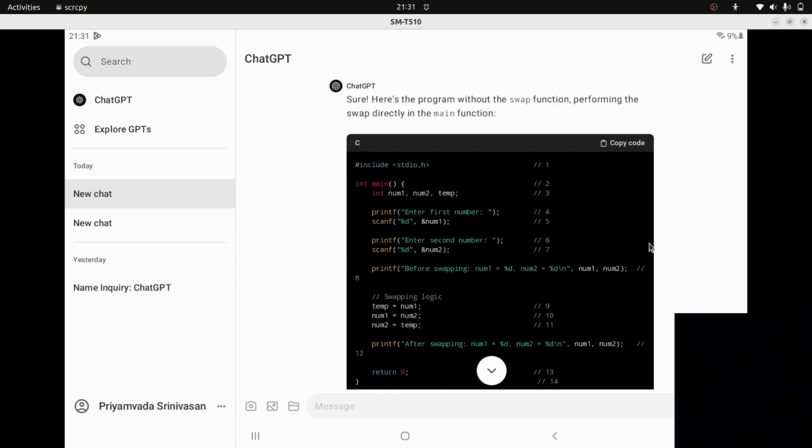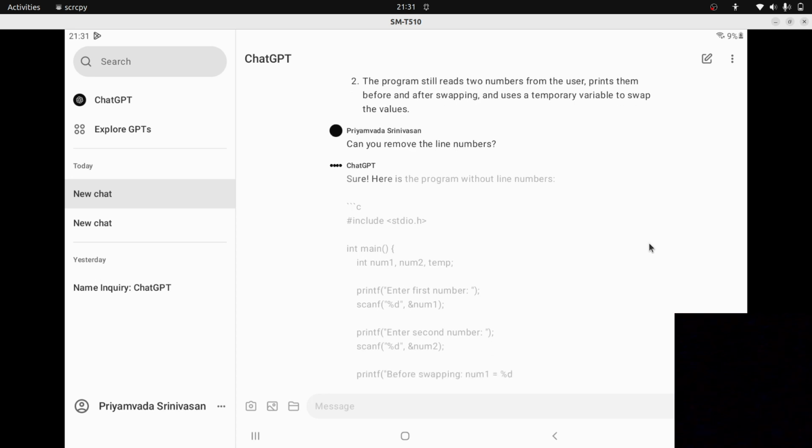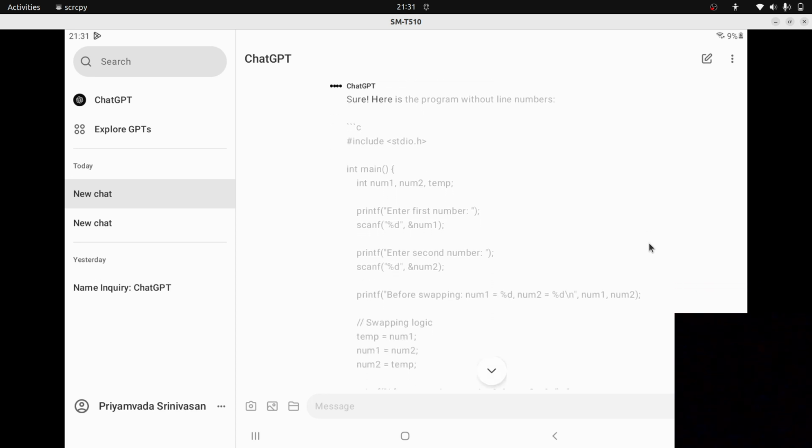Can you remove the line numbers? Sure. Here is the program without line numbers. You can see the code in our conversation history. This version removes the line numbers and retains the direct swapping logic within the main function.